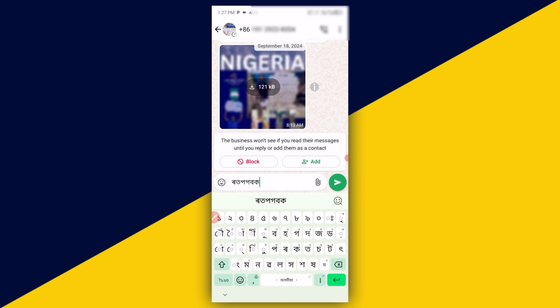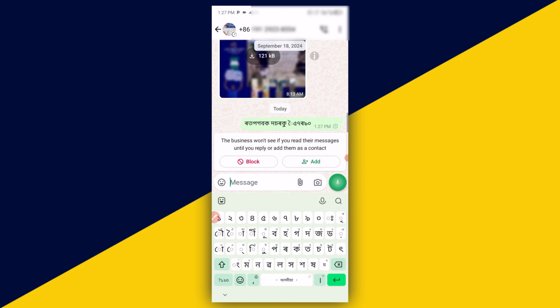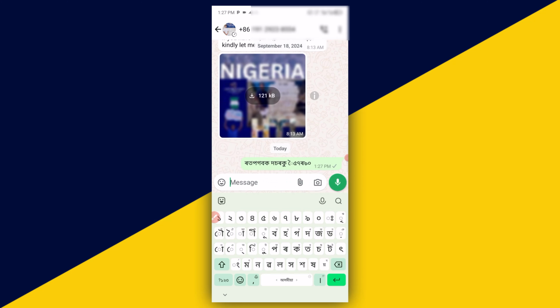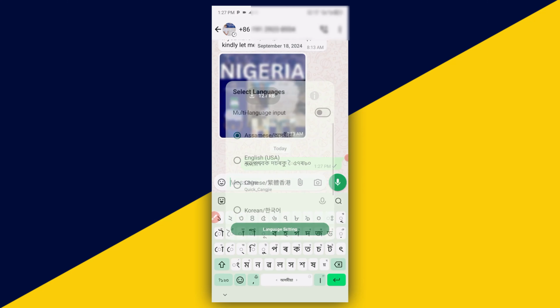By the time I make a type, it's going to automatically type me in that language, and I click on send, that's gone. Then we can also change this language to another country's language. We click and hold down again.